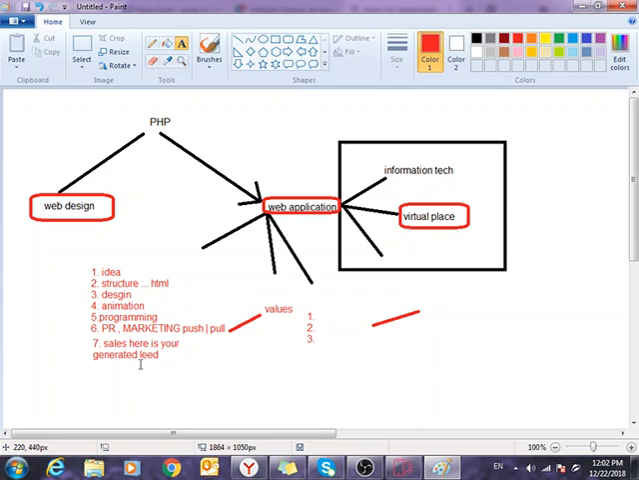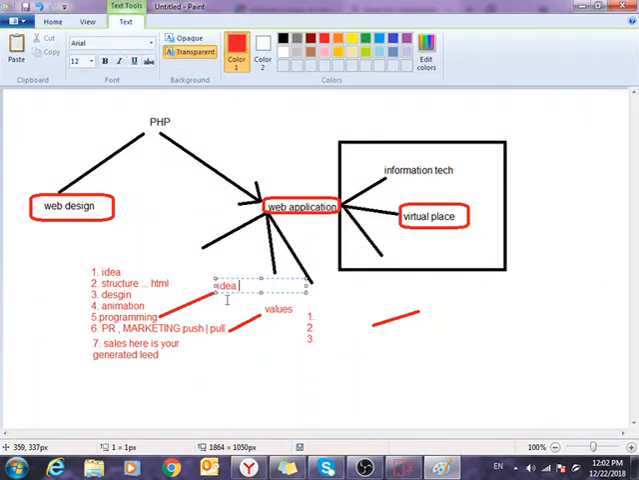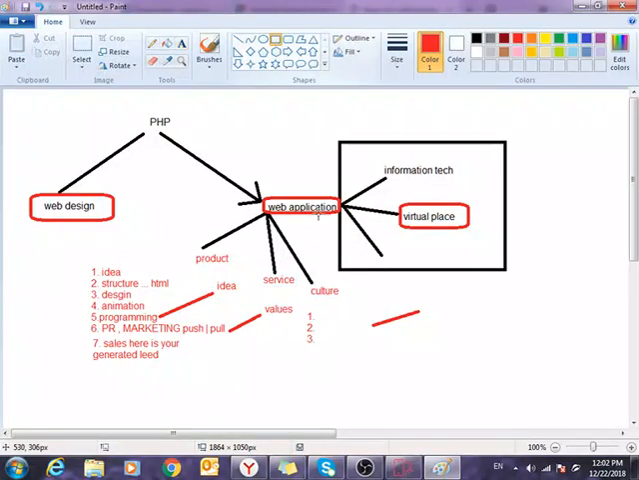Also we have this plan from programming. When we reach the programming, we can go with an idea. This idea is a product, it is the service, and it is the culture. Culture is free, like we say, you can use Google for free, and Google will say push marketing.